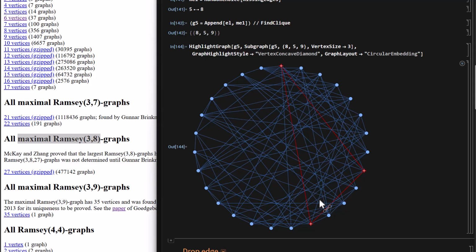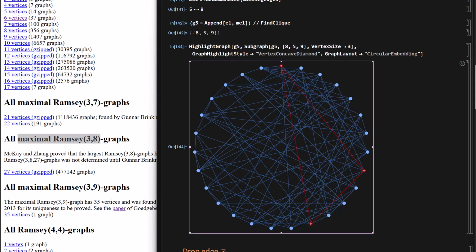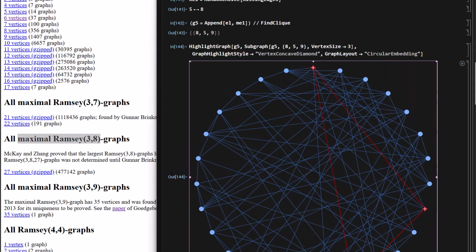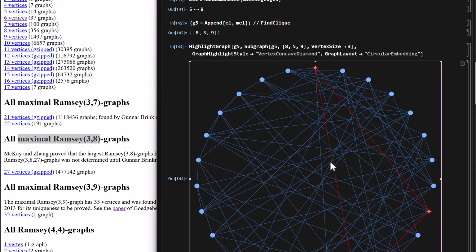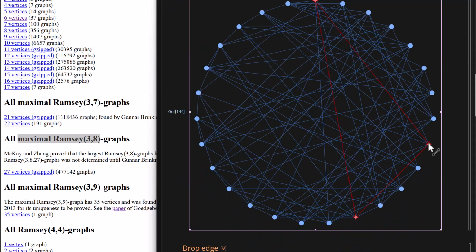You can immediately see that I have a triangle here. The vertices are labeled with diamonds, and the edges are highlighted in red. So you can see clearly there's a triangle. So this is no longer a triangle-free graph.